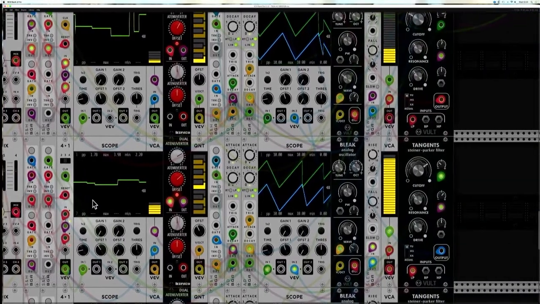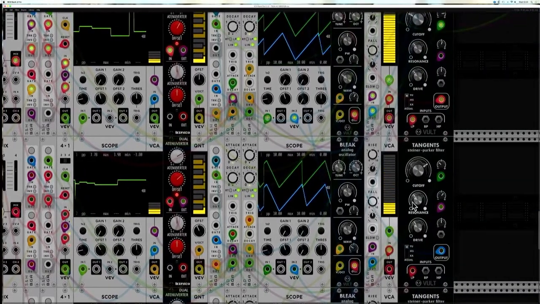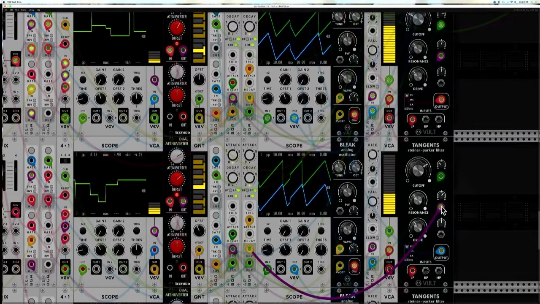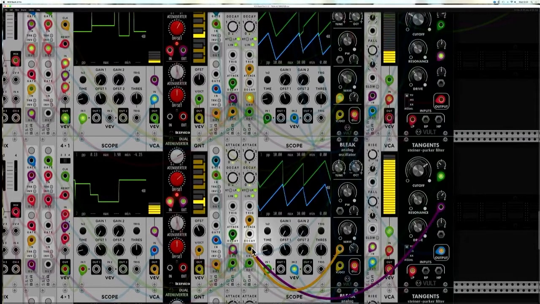And that little ping that you hear occasionally in the background is just the resonance being tweaked by one of the envelopes.